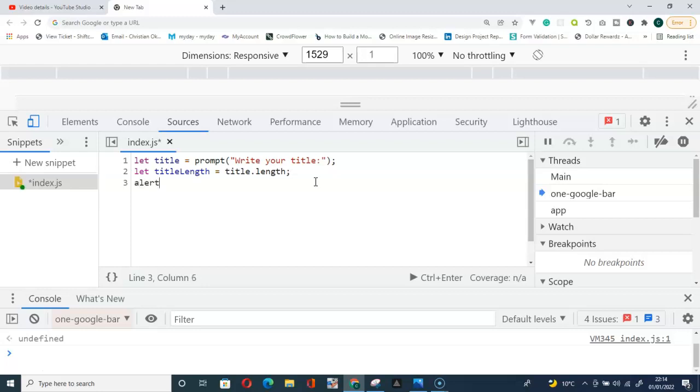Then now let's alert title first, and then let's alert title dot length. Alert title length. Let's alert title length.